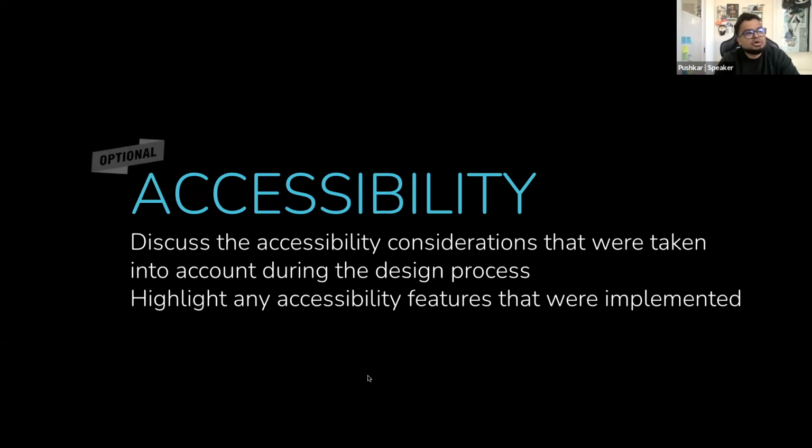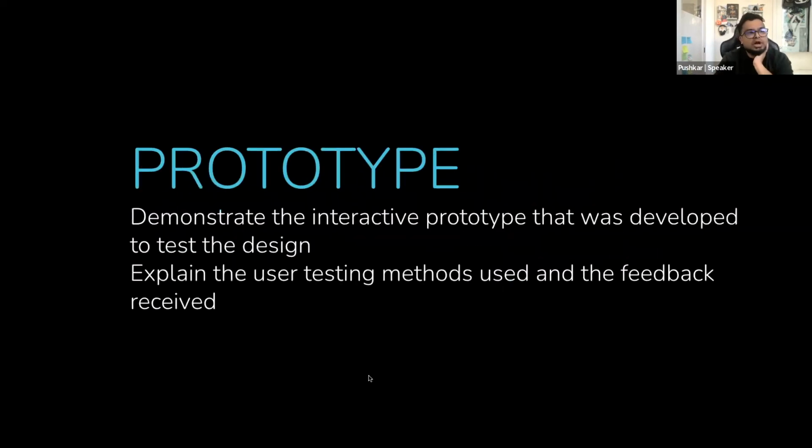The next thing I'm going to talk about is the prototype. And prototype is a lot more important in immersive media, the medium where I come from, because it's all about showing how the product, how the design works.